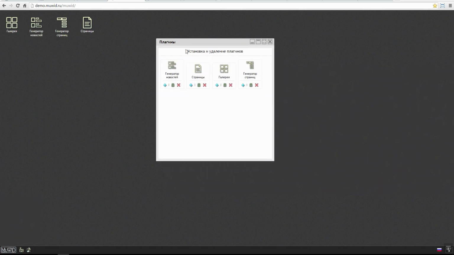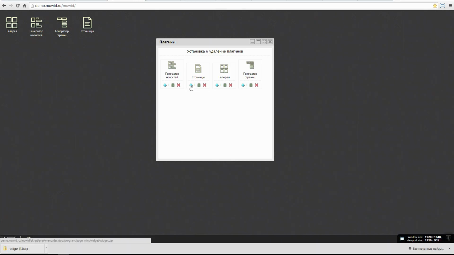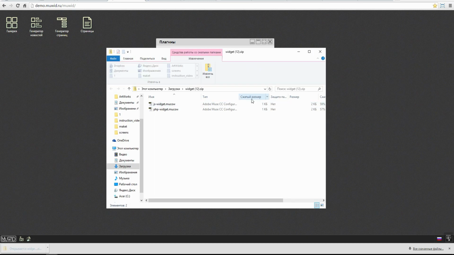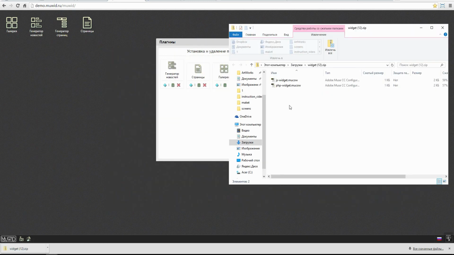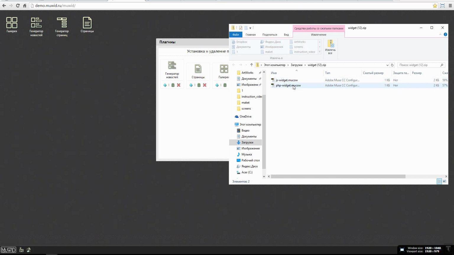Let's see how we download the widgets for these plugins. In the left down corner, we open the menu. And under these icons, you can see this blue crystal. This is the widget itself. What do we see here? We see that the files are downloaded. We have a JavaScript and PHP file here.